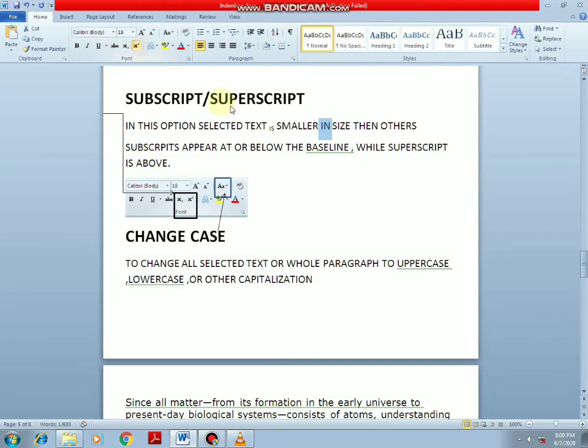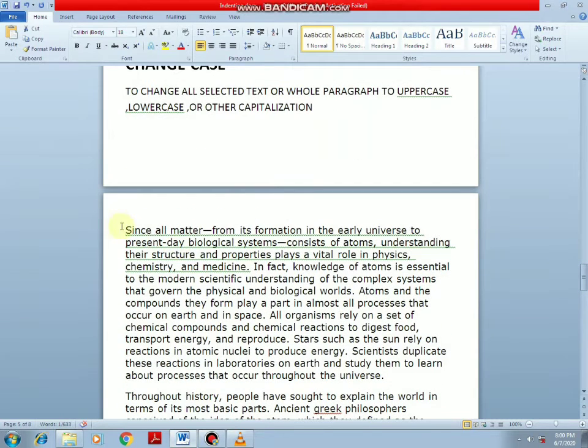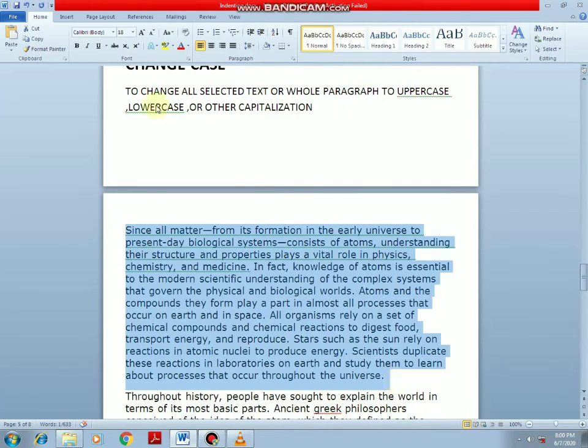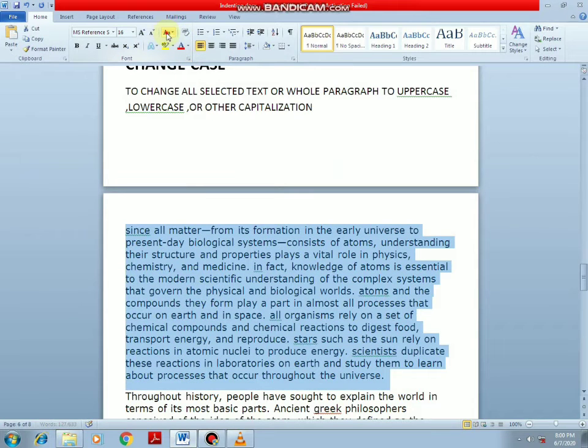Select the item, click on that again, then convert it to a normal size. In change case, we can change all text or all paragraphs to uppercase, lowercase, or other capitalization. To change the case, click on the change case option and use lowercase, then every letter of the paragraph changes to lowercase.